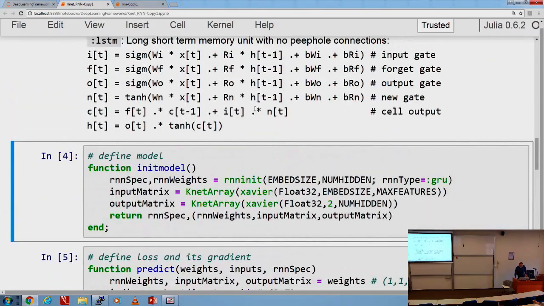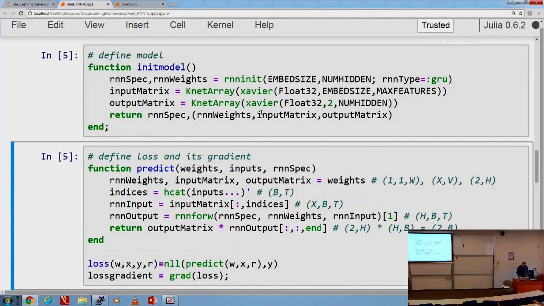So here's how we use this. Let's edit the model. As I mentioned, two things get returned by RNN init: the specification of the RNN, some struct, and the weights. As input, we give it the input size, which I called embed size here, and the number of hidden, which is the hidden size. And as RNN type, I specified GRU for this example.